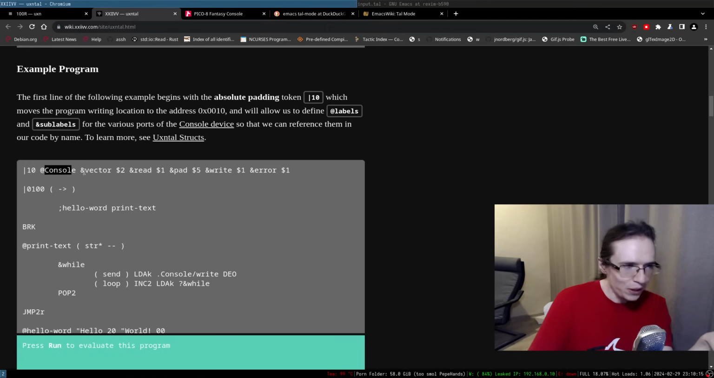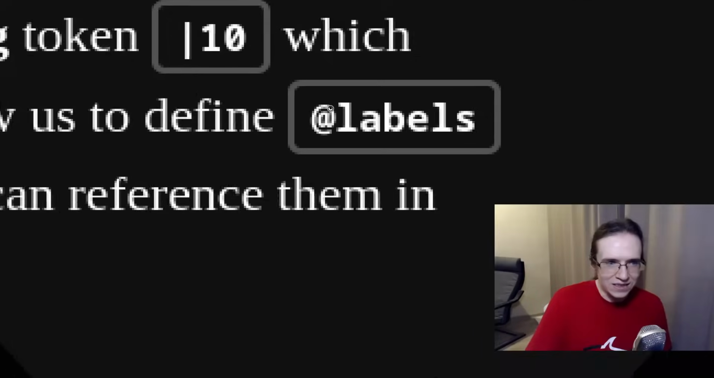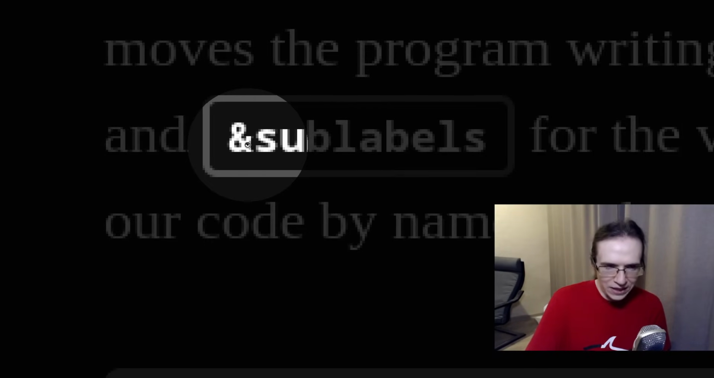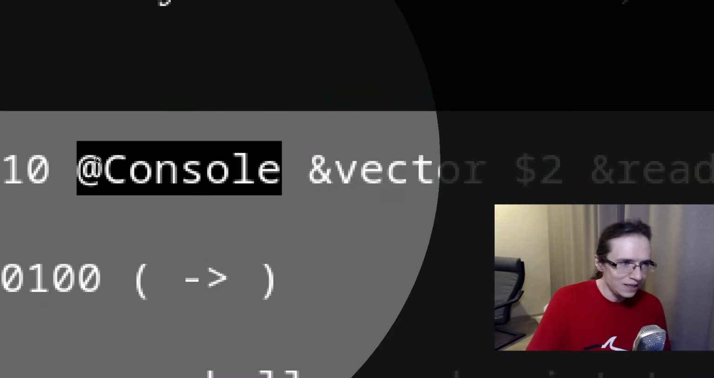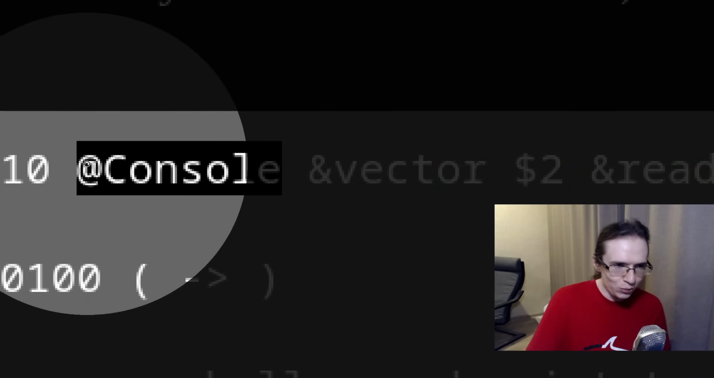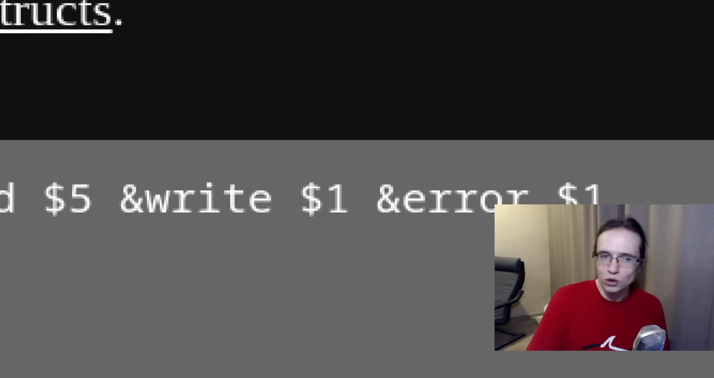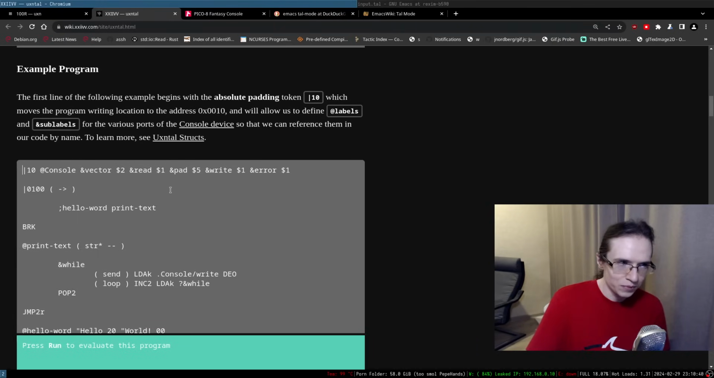We're creating a bunch of tokens. So this is the label. So I suppose a thing that starts with @ is a label. Things that start with an ampersand are sub-labels. So I suppose this thing, console, is in fact a label. Then we have a bunch of sub-labels that are ampersands. And what are the dollars? I have no idea. But okay.